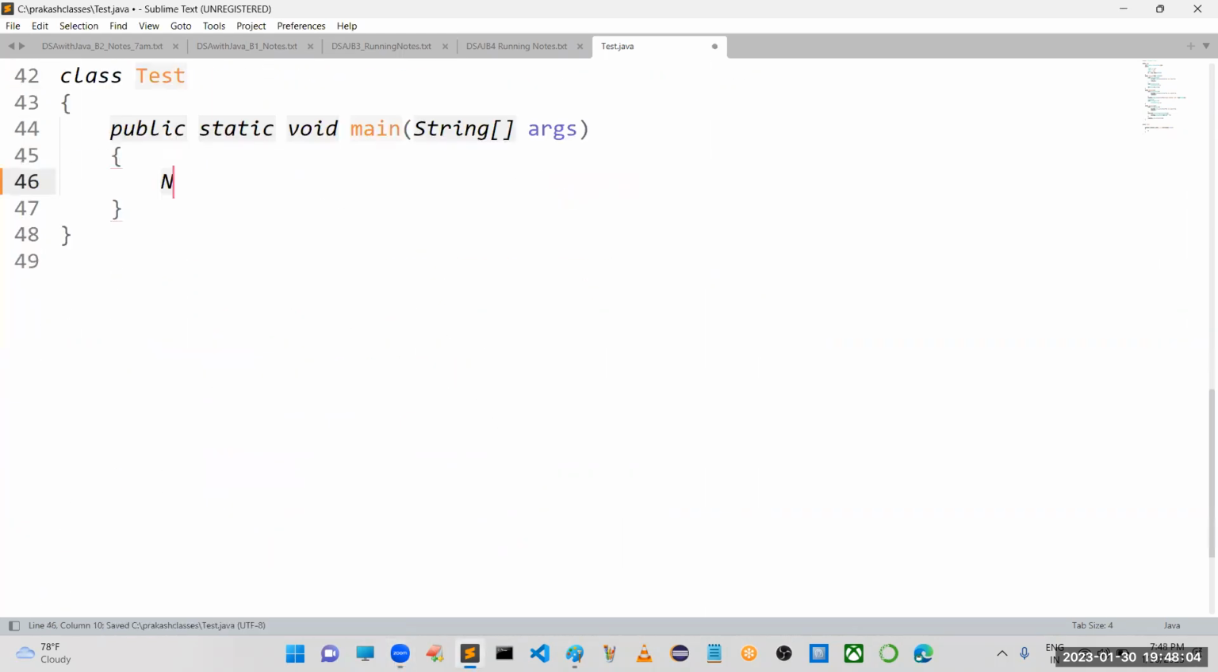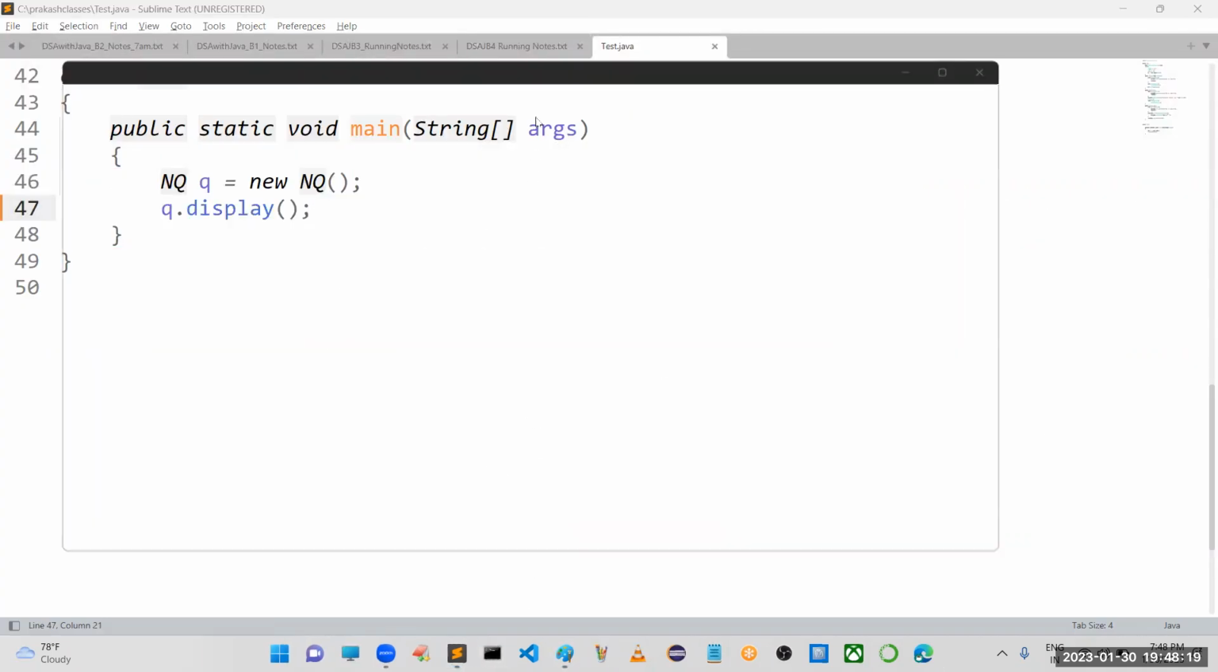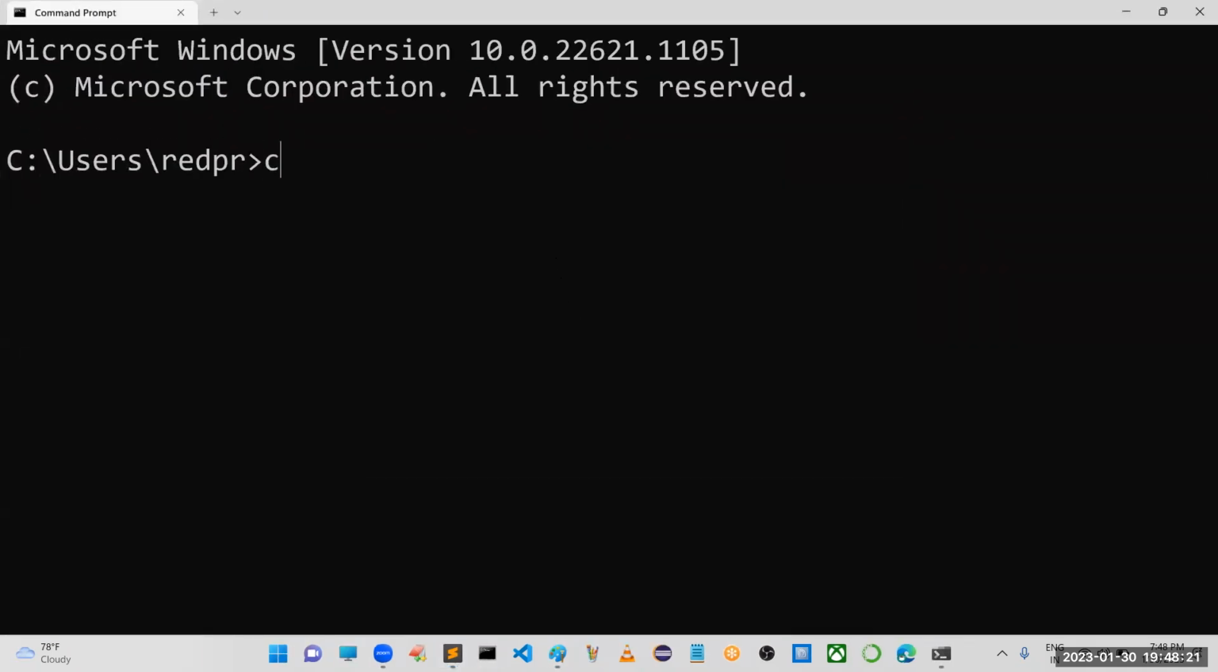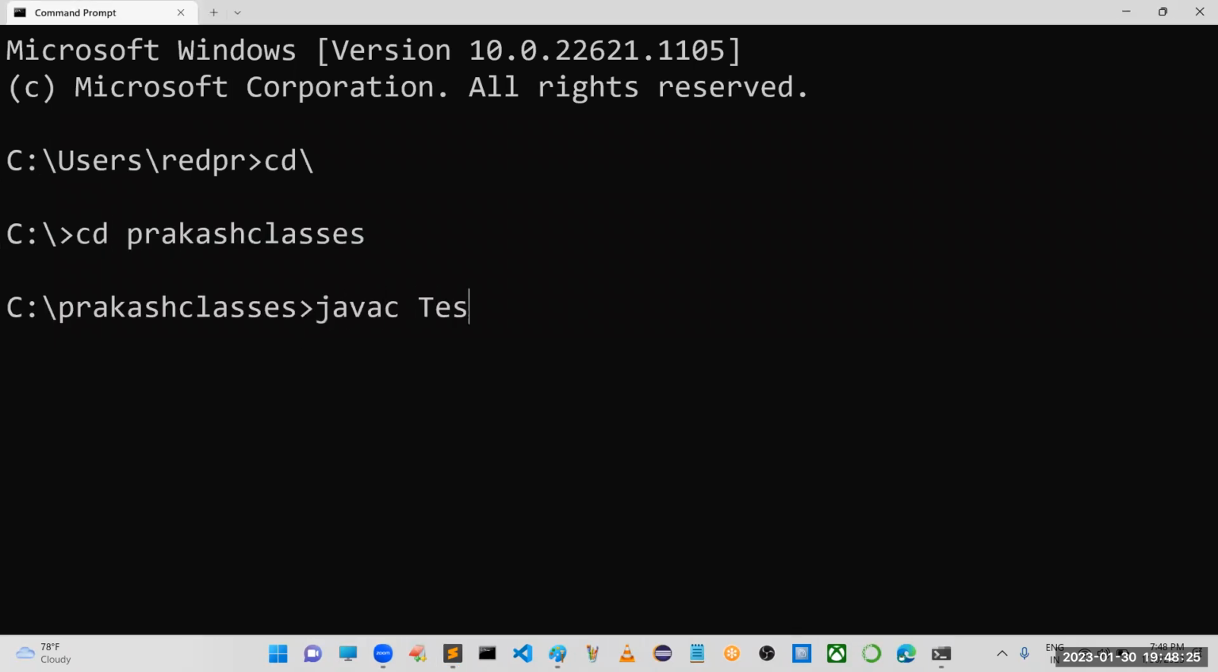Now let me run the code, sir. I am taking a normal queue. Q is equal to new normal queue. I need to display at the very beginning, so q dot display. Can you please display the items? Sir, what output are we going to get? Here we don't have any elements in the queue, so immediately it is going to tell me my queue is empty.